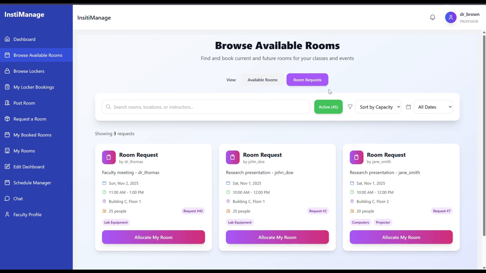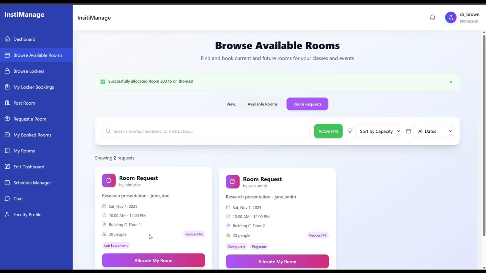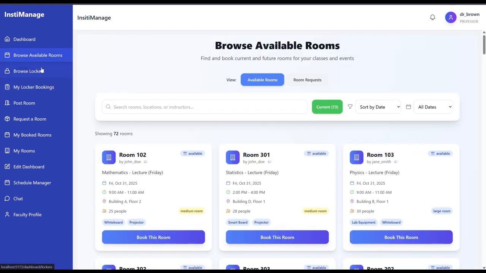This is the room request page in browse all rooms. Here a user like Professor Brown can fulfill the room requests of other professors if they have their own room available on that certain floor. For example, Professor Brown has a room on building C, floor 1, which has the lab equipment. He can allocate that room.